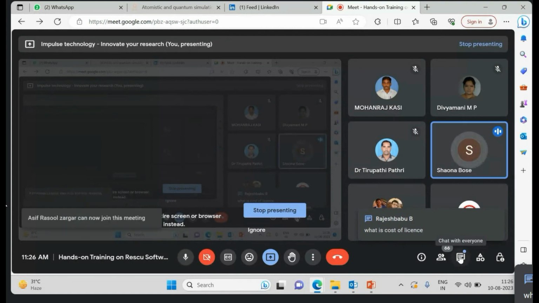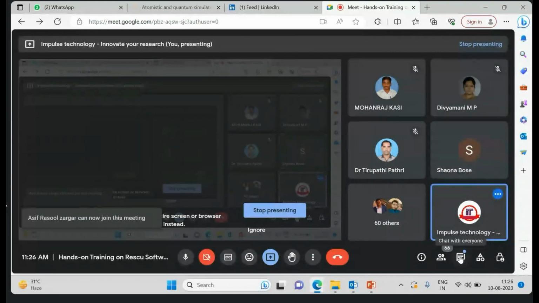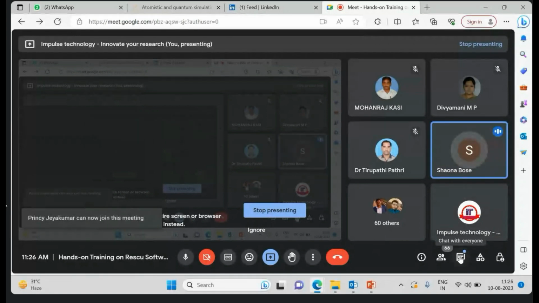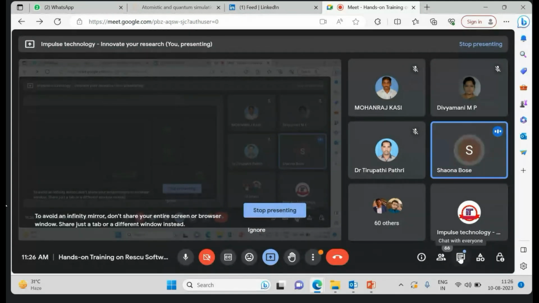So, am I audible? Hello, yes, ma'am. Yes, I'm Shavna from IIT Kharagpur, and I perform these DFT calculations. I had one query: you said that we can perform calculations on very huge systems consisting of around 20,000 atoms. Is that possible on a normal laptop, or do we need MPI for that?